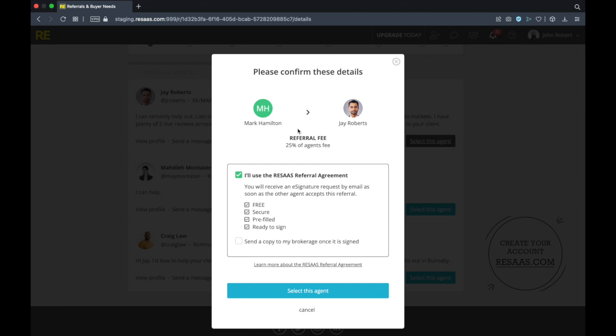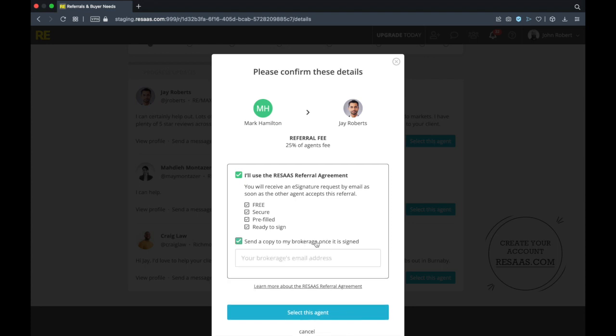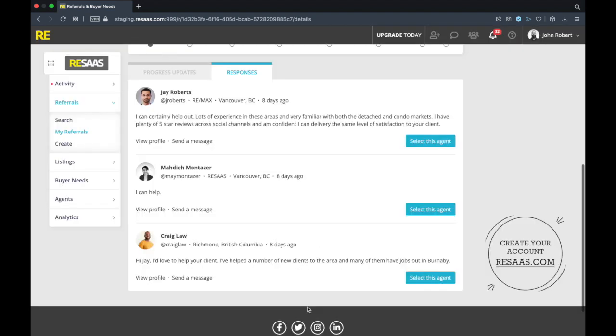Up here you can see a quick summary, and in this section, you have the option to use the RESAAS referral agreement, which will be automatically populated using the information you've already entered and sent out via email to be signed by both yourself and the other agent. Both agents will also have the option to CC their broker, which is a great way to share the good news and keep everyone in the loop.